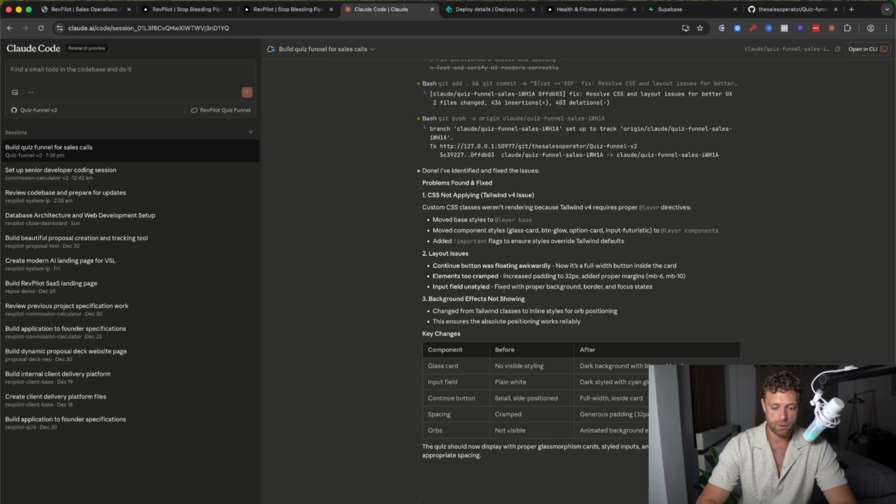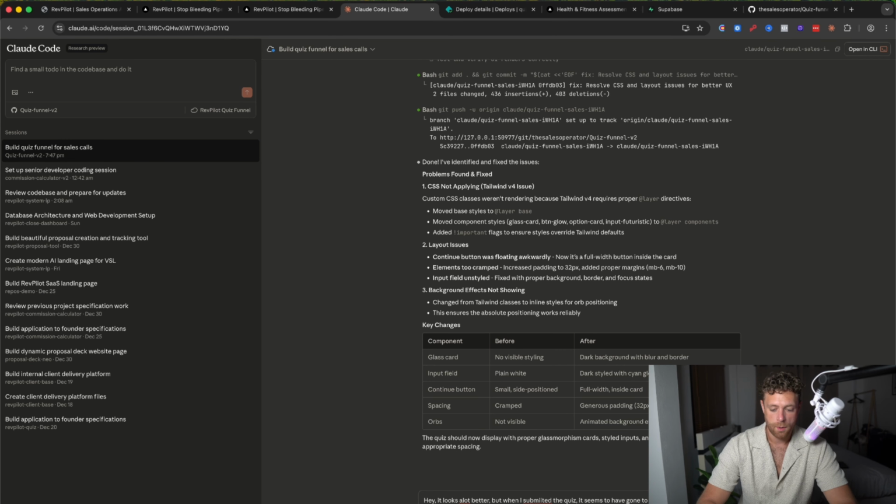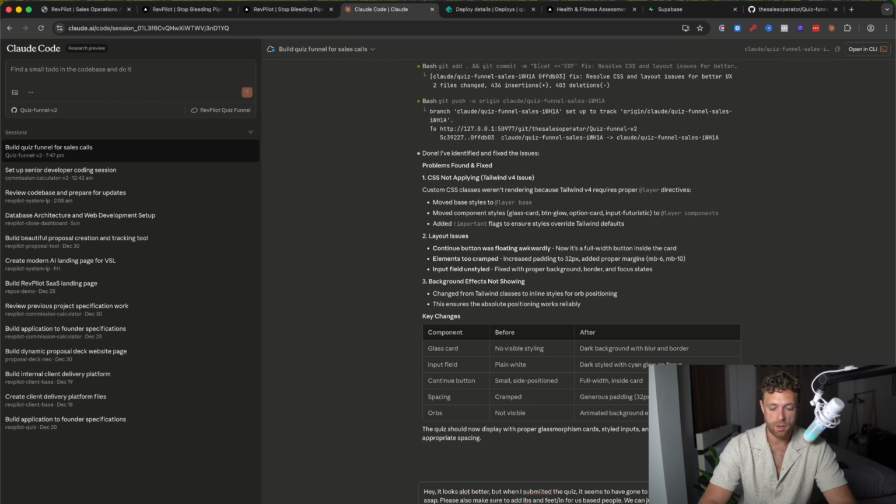Hey, it looks a lot better, but when I submitted the quiz, it seems to have gone to a black page. Please fix this ASAP. Please also make sure to add pounds and feet / centimeter, feet / inches for US based people. We can just add a question that asks them the country before starting. There we go.